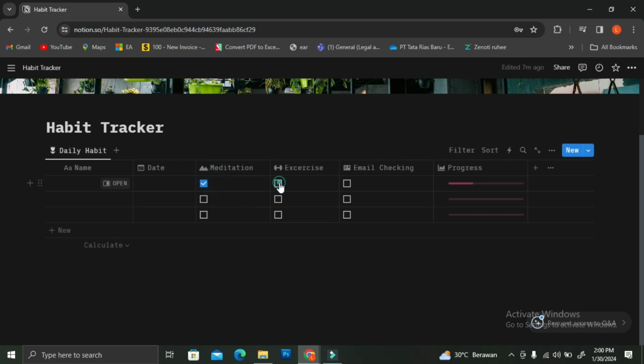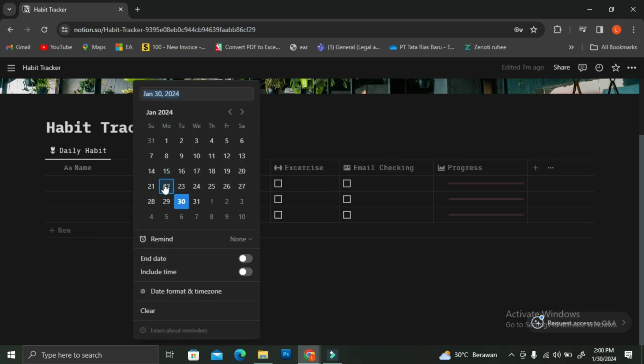Once we're done with that, you can see that if I tick on the checkbox on my daily habit, the progress bar is going to show the amount of habits that I've already done on that day. And I think it's going to make it easier for us to track what we have done each day and how many habits we haven't done.